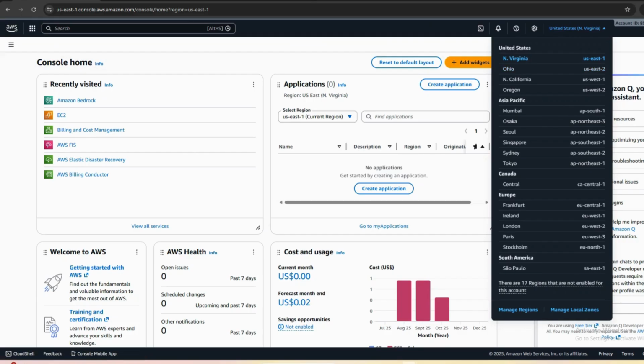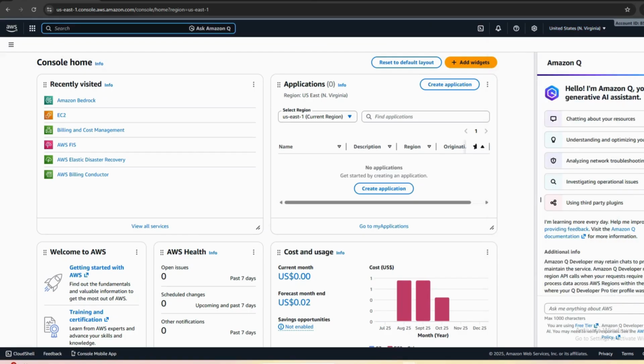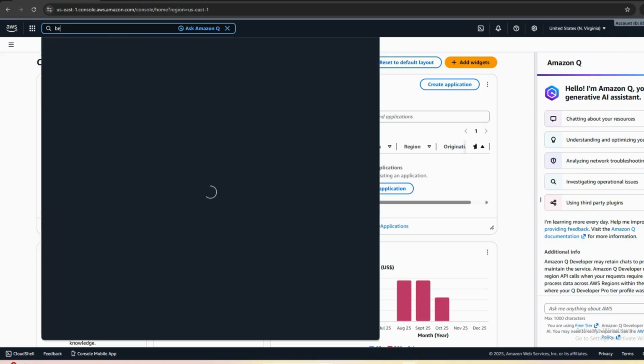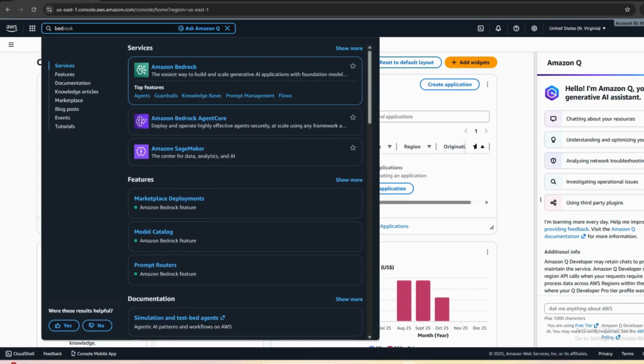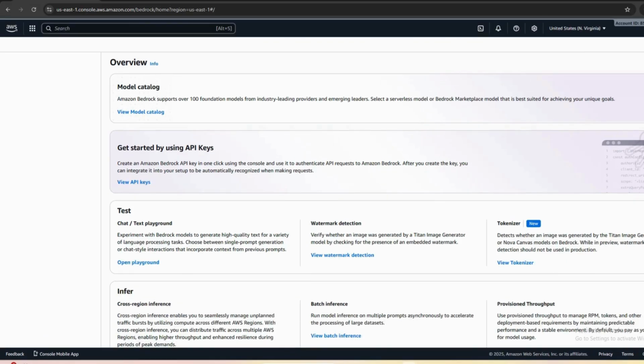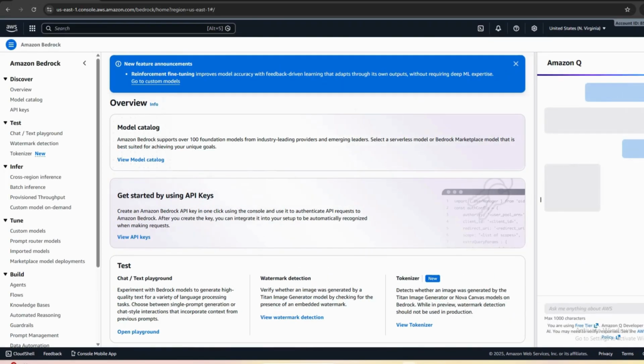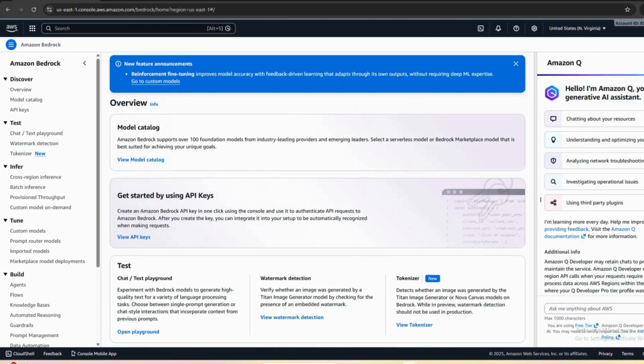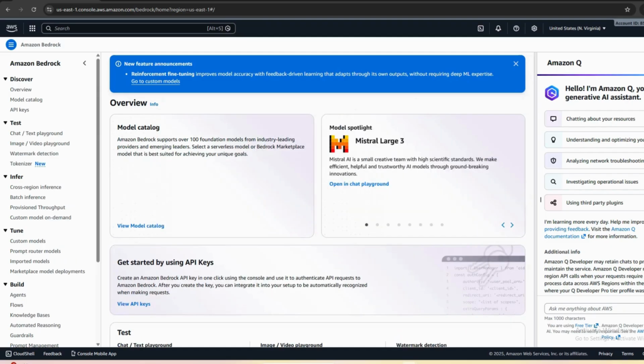In the AWS search bar, type Bedrock. So we can search for Bedrock here, and you can see Amazon Bedrock. We can click on Amazon Bedrock in the results. This is the AWS Bedrock dashboard, from where you can access the foundation models, playground, customization options, guardrails, and settings.